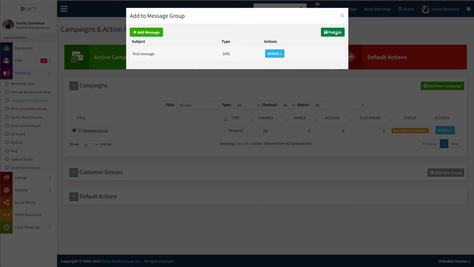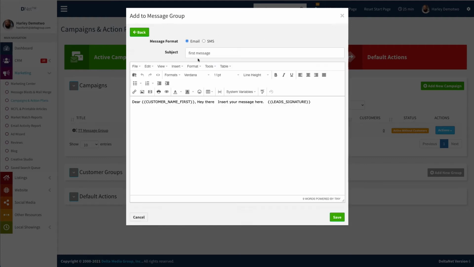I could publish this, though it would be a little silly to do that now because it's a message group with only one message. So it's the same as if I had just put one message in here. Or I can do what's kind of intended here. I can add an additional message. So we'll say Add Message. And now let's do another SMS message.